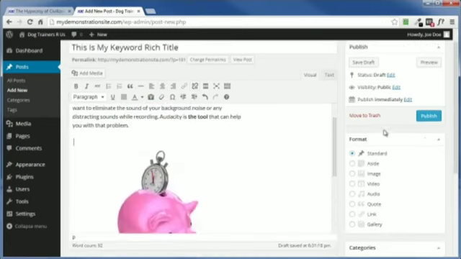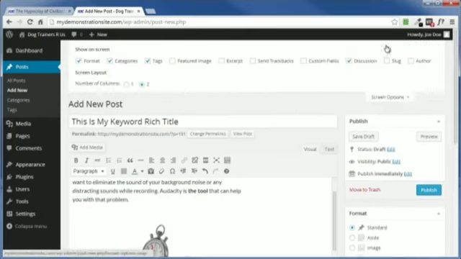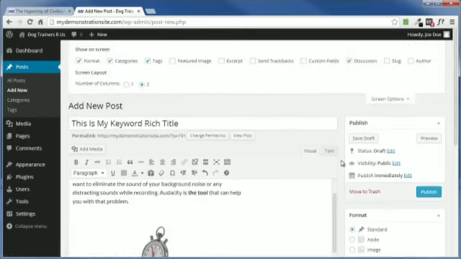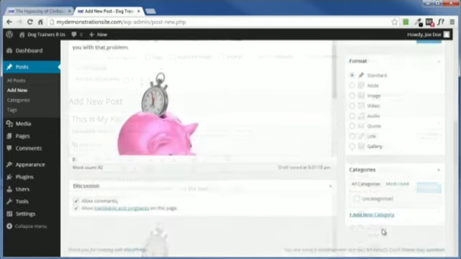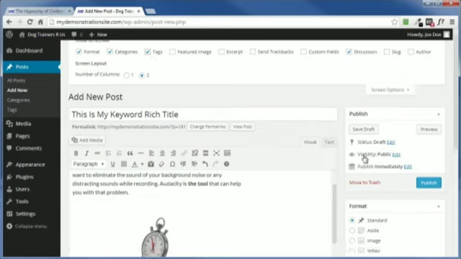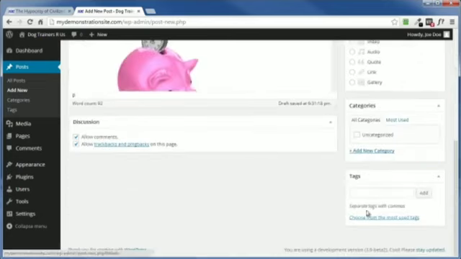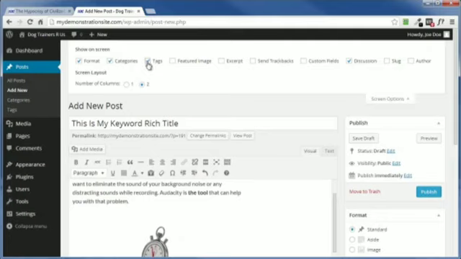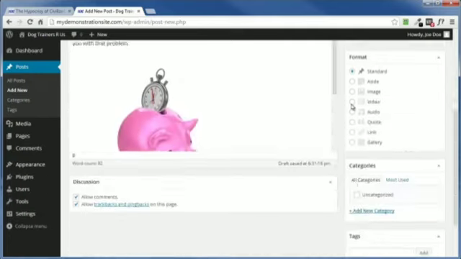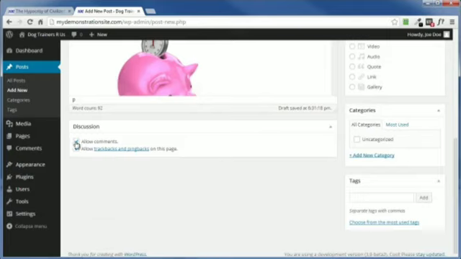Now over here on the right, let me move up to the top here first. You've got these screen options where you can add additional features to work with here in your editor page by simply adding a checkbox or removing the checkbox. And that tags option, for example, is added or removed by simply adding or removing the checkbox. Just like the discussion option is available with the checkbox there, which allows you to either allow or disallow visitors from adding comments or trackbacks and pingbacks to take place on this particular post.